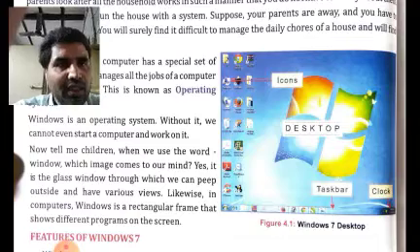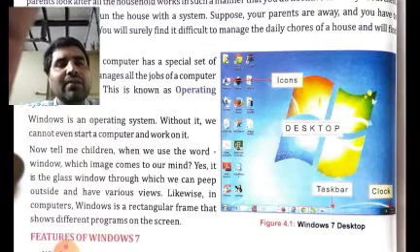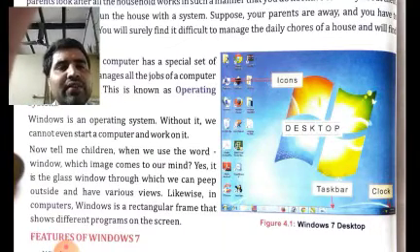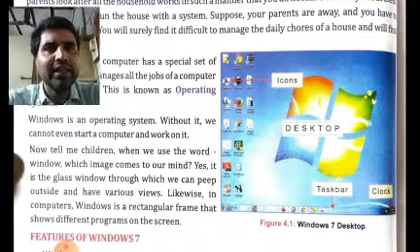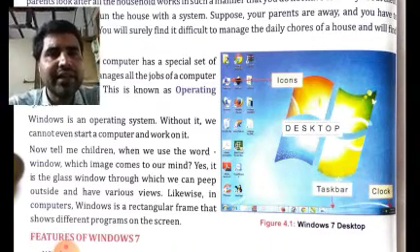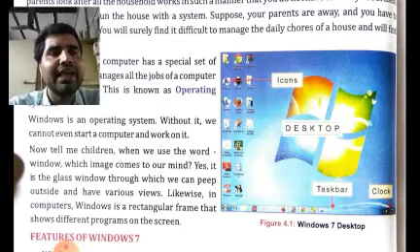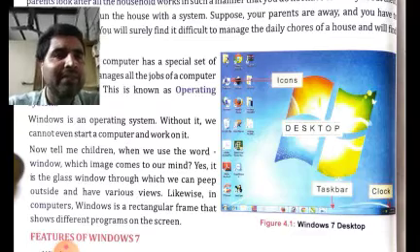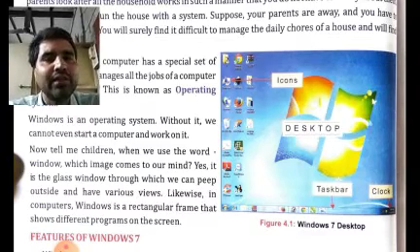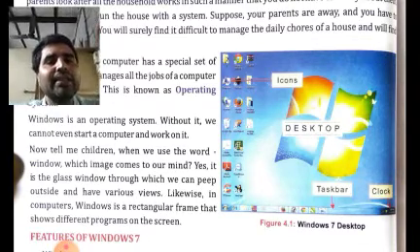What is there in the desktop? The desktop has icons for opening different types of programs. It has different types of icons and shortcuts. Every icon is there for some specific type of program. Every icon represents a specific program.